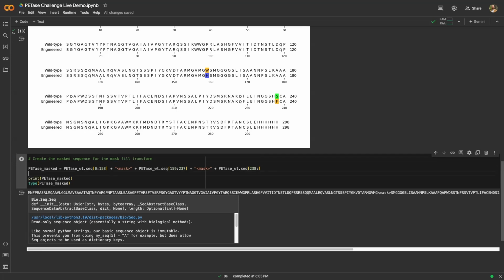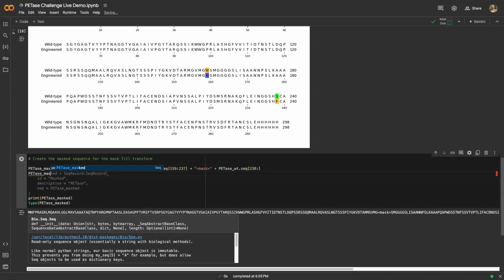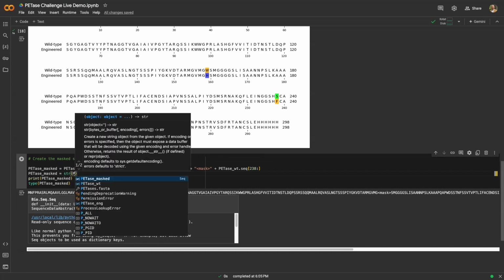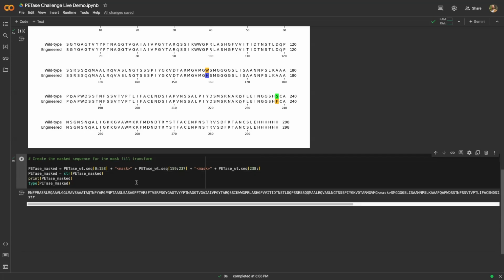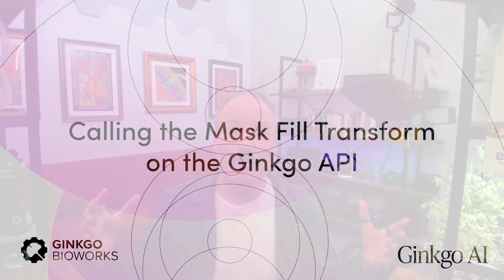So what I want to do is just recast this as an actual string. Now run that. Okay, and now we see we've got an actual string formatted sequence that we can pass to the model. And that means we're good to go. We're ready to use the mask fill transform. The next step is we've got to connect to the Ginkgo API so we can start making calls to the model.